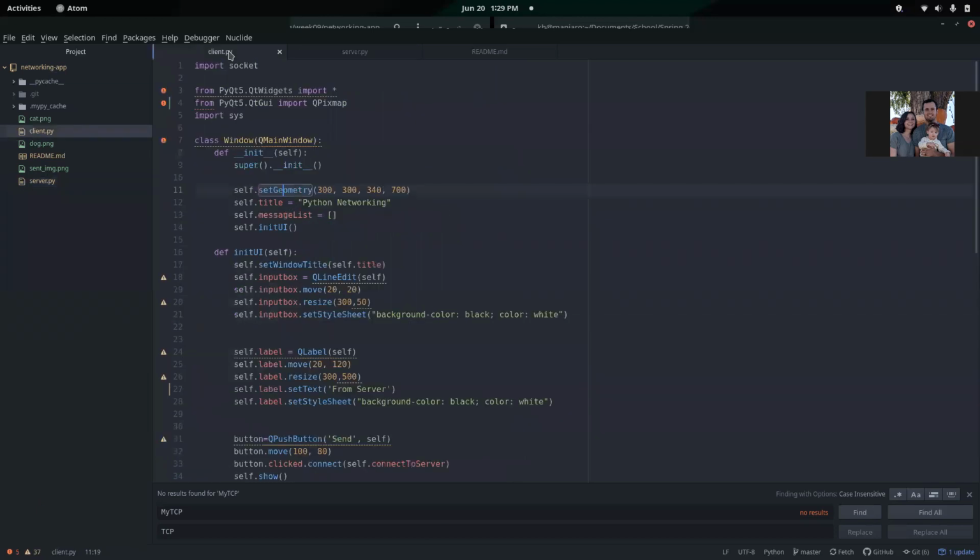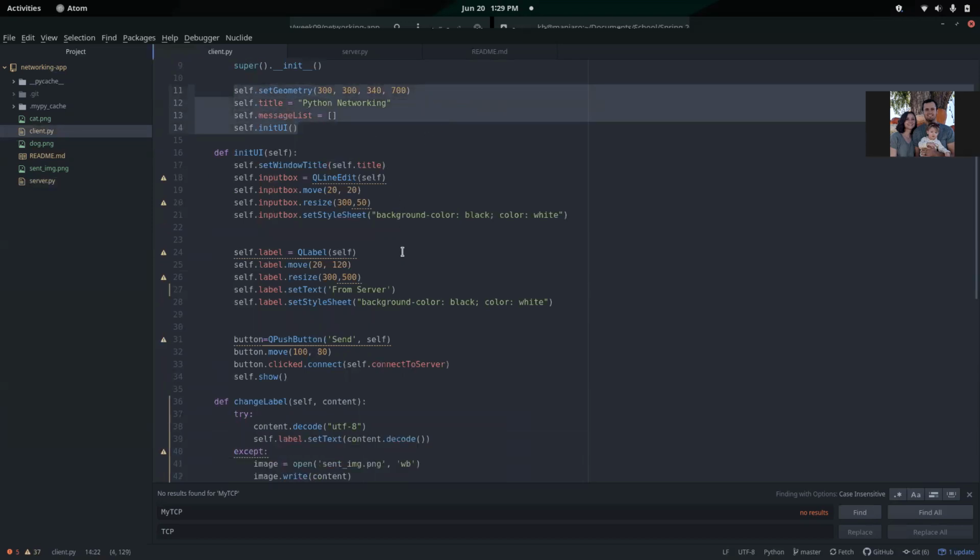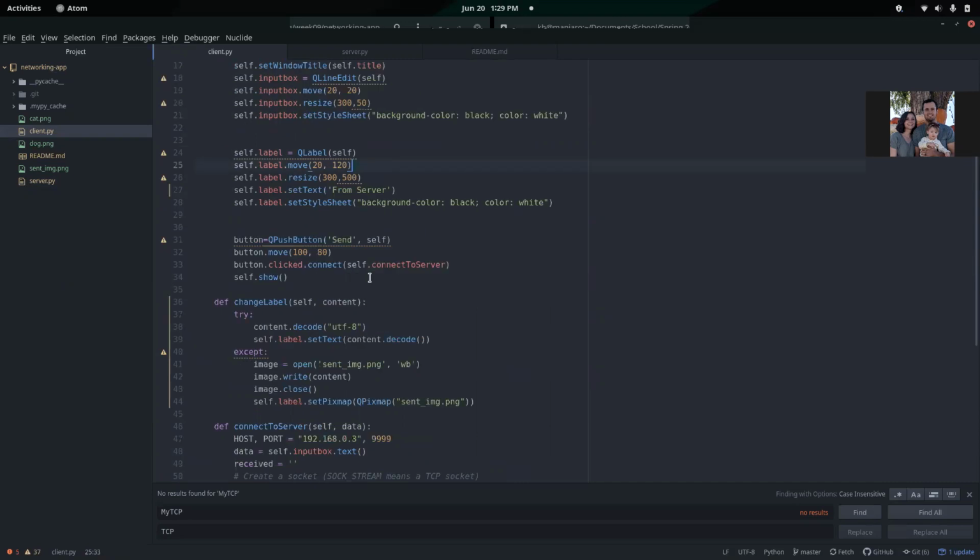And then with the client, I made a simple GUI that is served up whenever the client started. And so that just makes a little window, gives it the title of Python networking. And then we have our input box, and then the label of where the dog will be displayed or the text that returns from the server, and then a simple button.